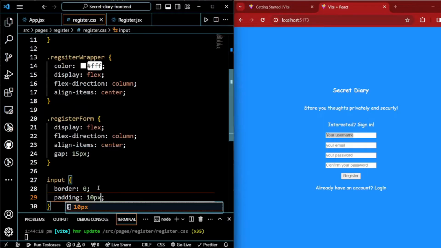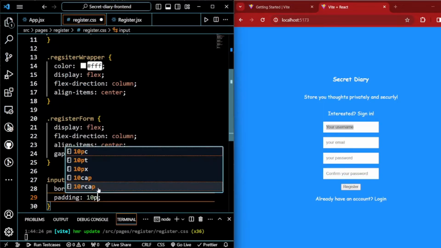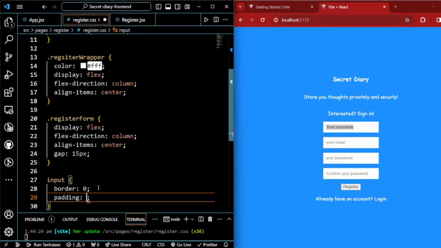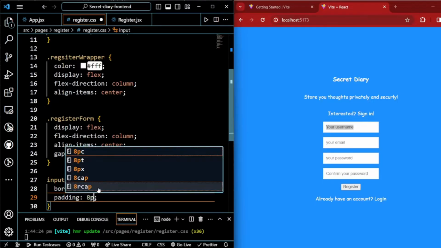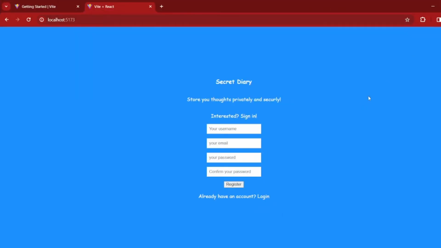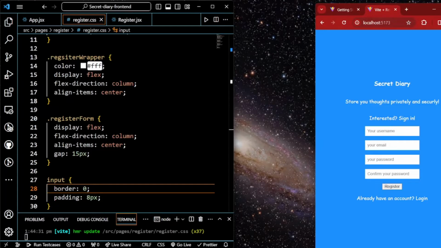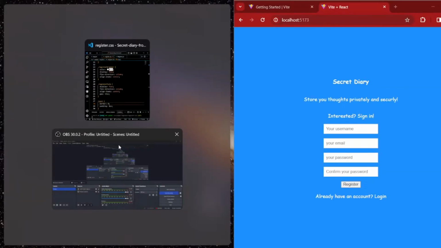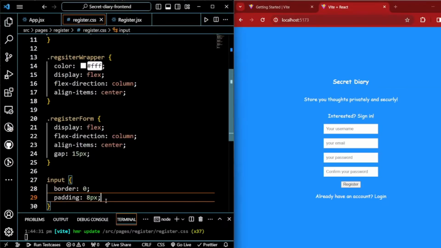10 pixel. No, 10 pixel is too much. Let's give it some 8 pixel something. Yeah, let me see the full screen. Is it good, guys? I think giving it 10 pixel is a better option. So let's give it 10 pixel only.